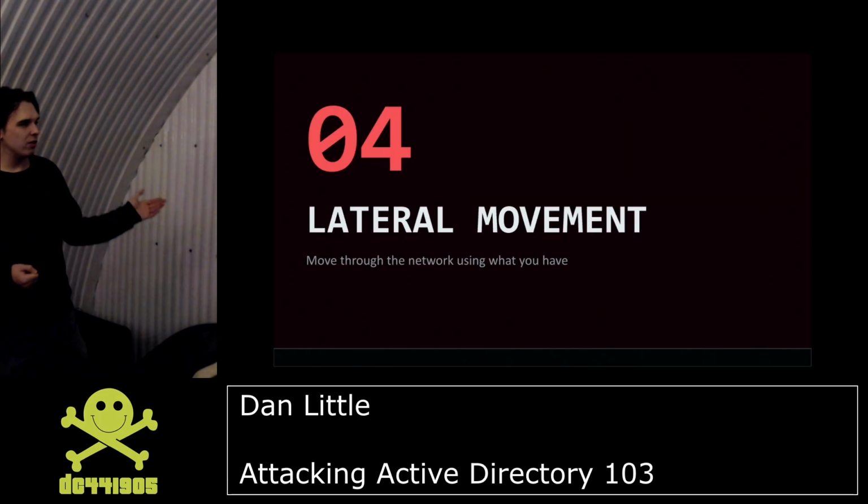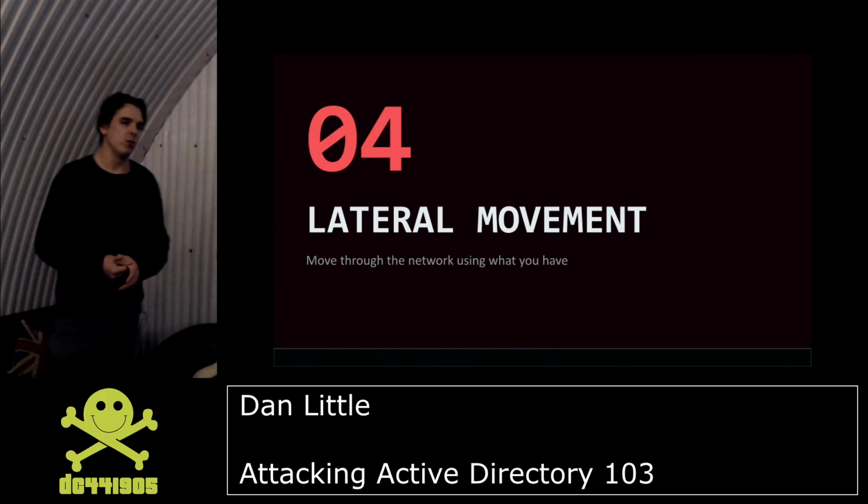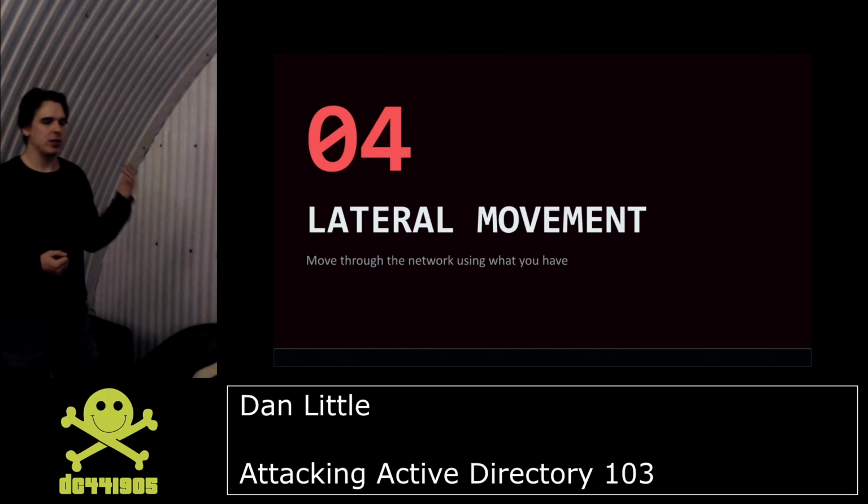Lateral movement. Move through the network using what you have. If you're able to get a service principal account, or multiple username accounts that are all in the same group, you want to be able to move through the network quietly. But if you're on a pen test, I guess quiet isn't really your vibe, and you want to get that domain admin or the crown jewels. We'll go into it here. Go on, Jess, go on.